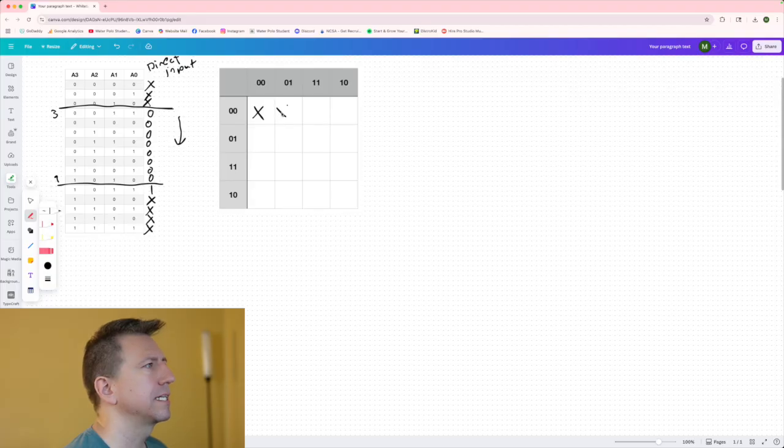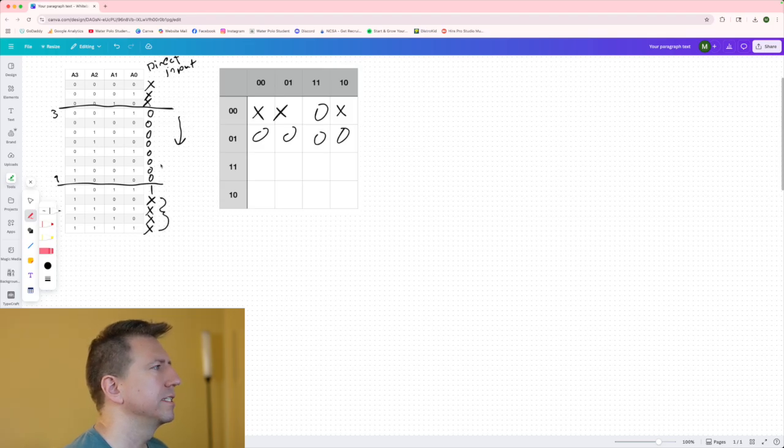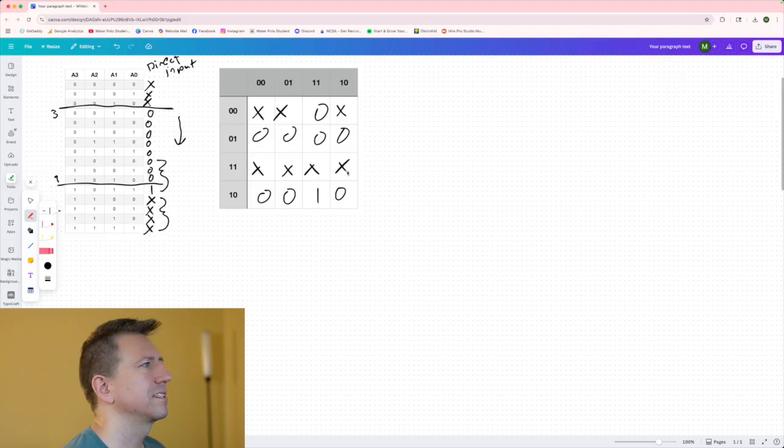We got x, 0, 0, 0, 0, 0. I'm really interested in where that 1 is. And so then we got skip, we got, and yeah, I'm really interested where that 1 is. So 0, 0, 0, 1, and then x, like that. Okay, and so this is A3, A2, and then this is A1, A0.